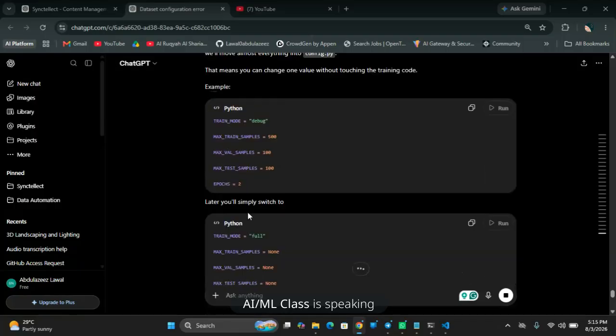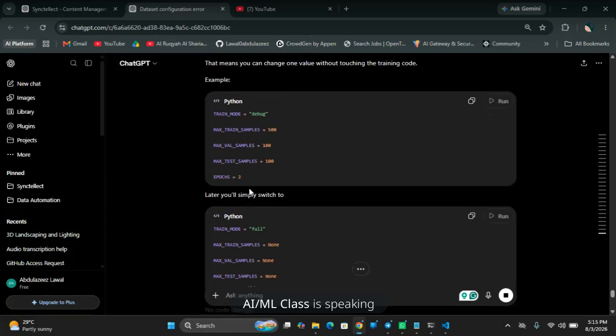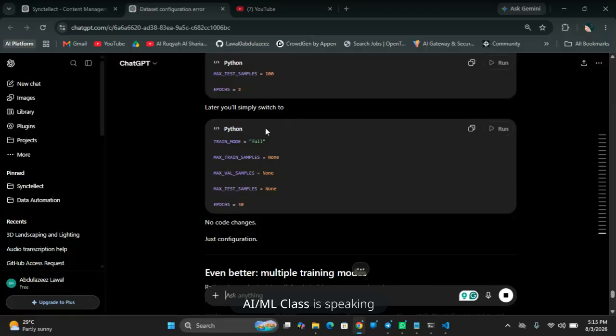Yeah, you can see this makes sense. So these can now be in our config.py, and then we can do that. Later, I will simply switch to training mode full, max training, none, none, none, none, and go on a higher rate. So that's just it. Now I think there are some things I can play around with. Let me do some stuff.